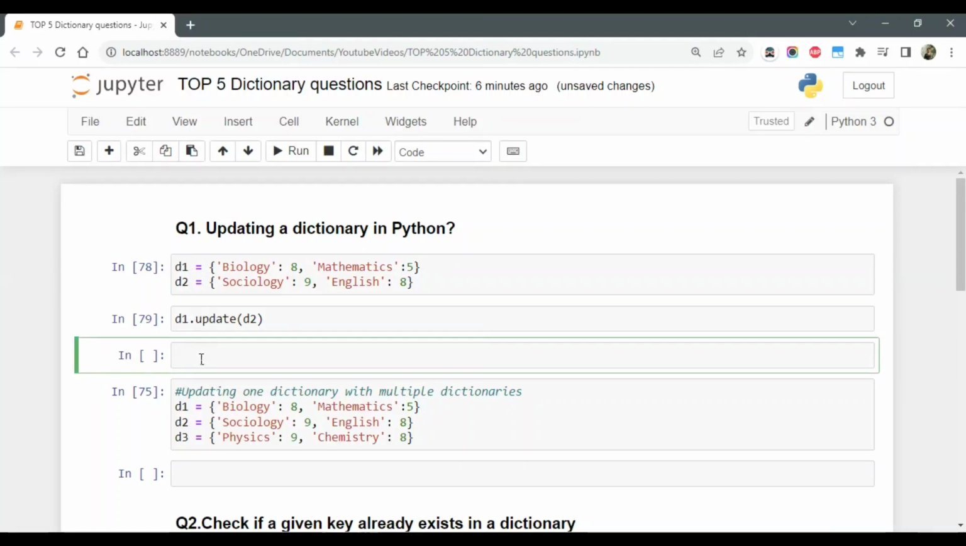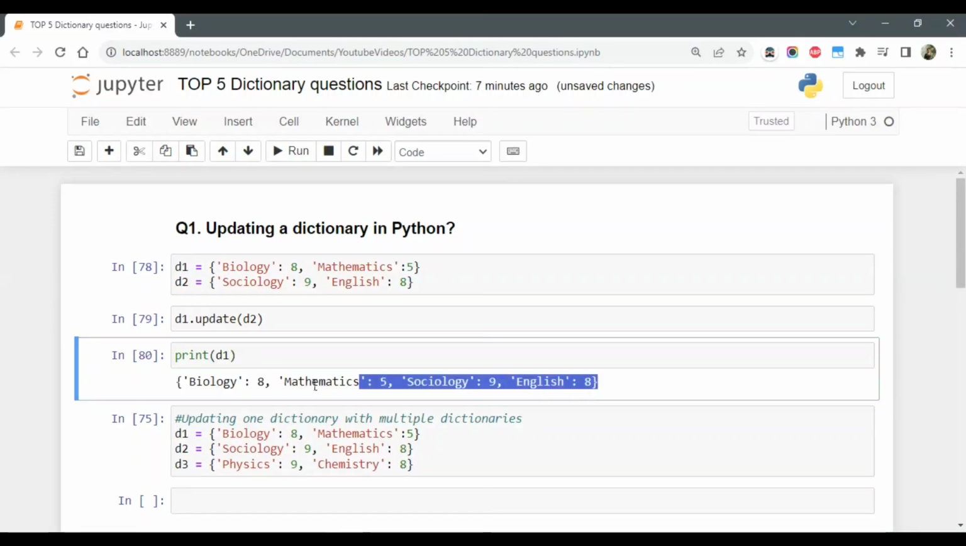So let's check whether the key value pairs of second dictionary has been moved to dictionary first or not. So I'm going to print my first dictionary. So we can see that my first dictionary got updated with key value pairs of second dictionary.